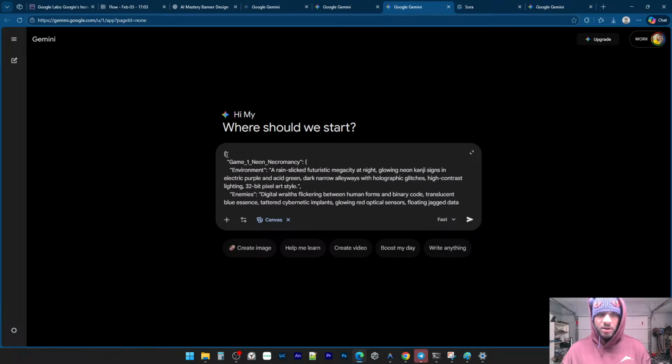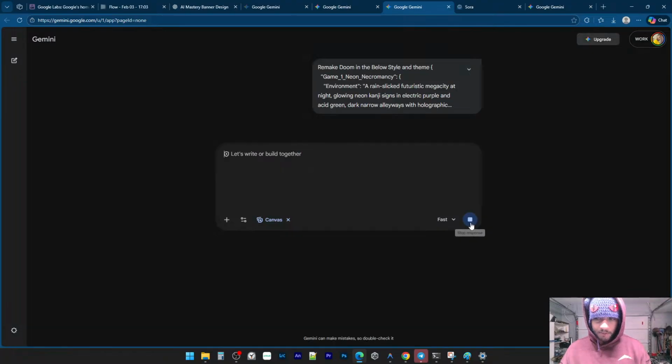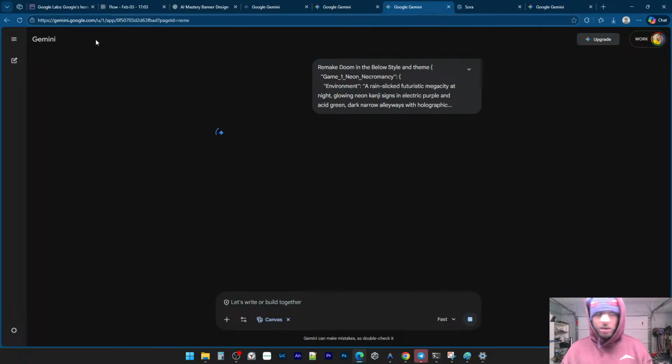But I'm gonna tell this that we're remaking Doom. So remake Doom in the below style and theme. Make sure we're in canvas mode. Boom. We're gonna let it go. I'm gonna copy this so I can add it to the other prompts. I'm probably gonna do one more Doom example. So I'm gonna create another tab real quick.